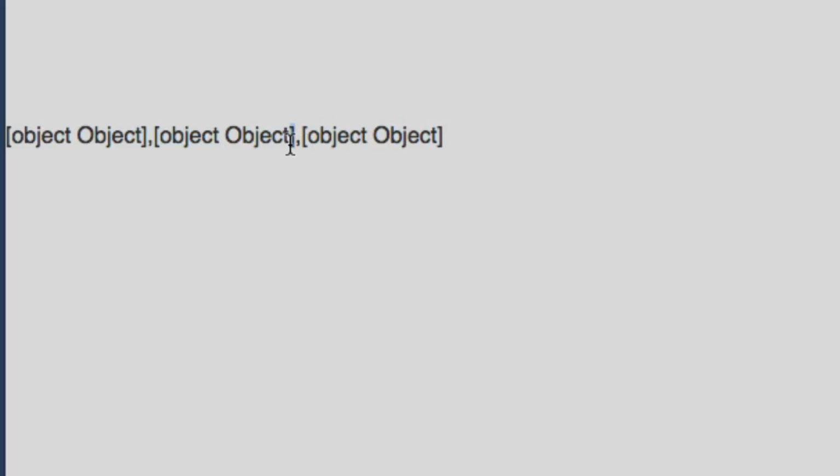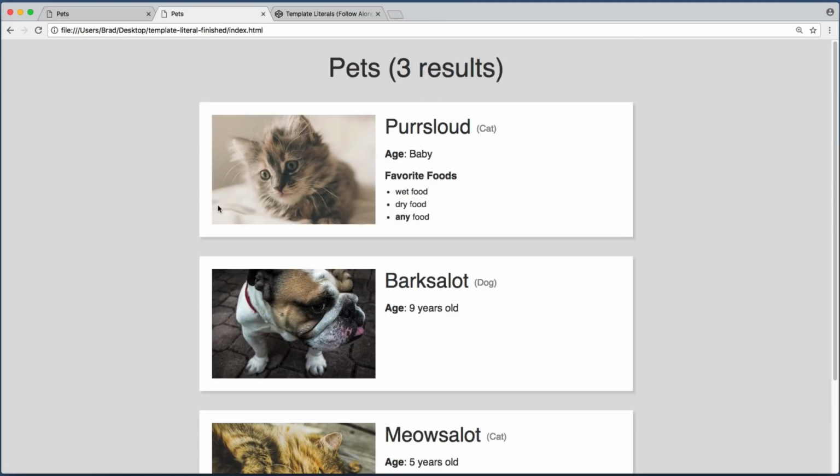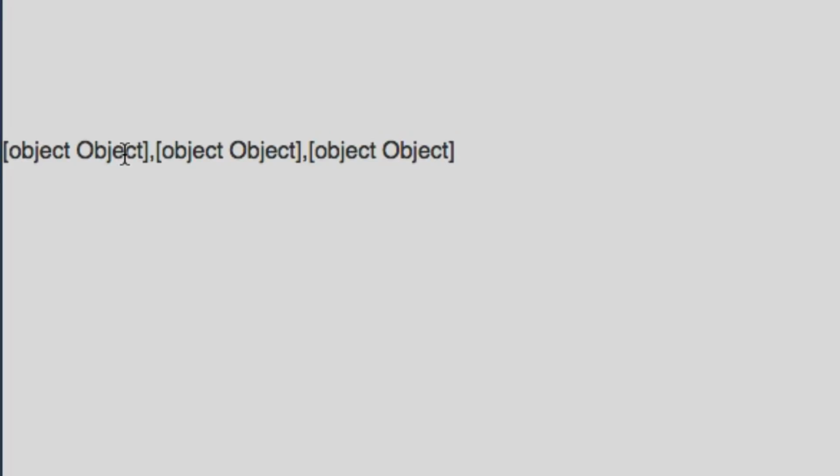Now there are 2 main issues here that we need to solve. First, we want to remove the commas in between each object, right? Because if we look at our finished product, we don't want commas after each animal. And the other issue, obviously, is that we don't want each animal to be represented as just object. So we will solve both issues, but first, let's begin with the comma issue. How can we get rid of these commas?